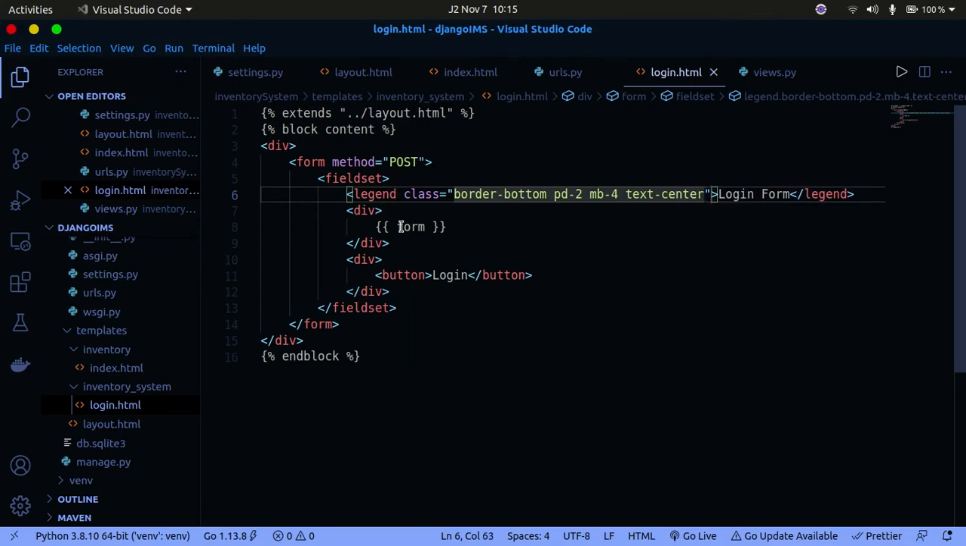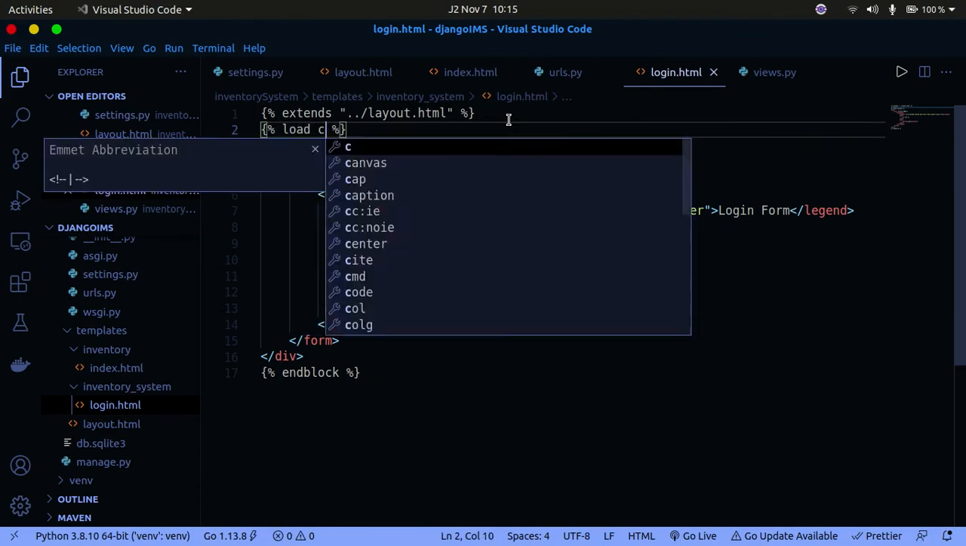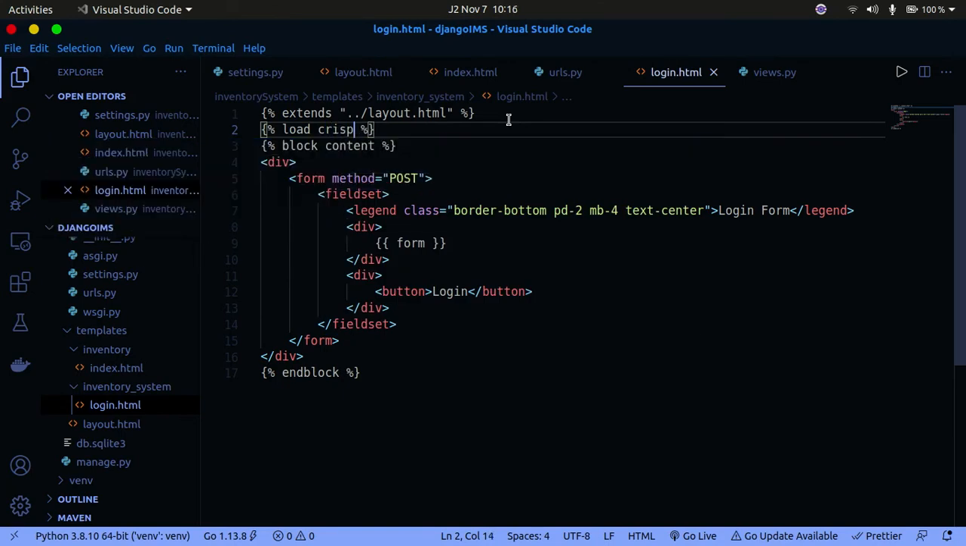And now in here I'm going to import my crispy form. So I'm going to put in a code block, and inside of this code block we can now load the crispy form. I'm going to say load crispy_forms_tags. So this is going to load the crispy form tags.